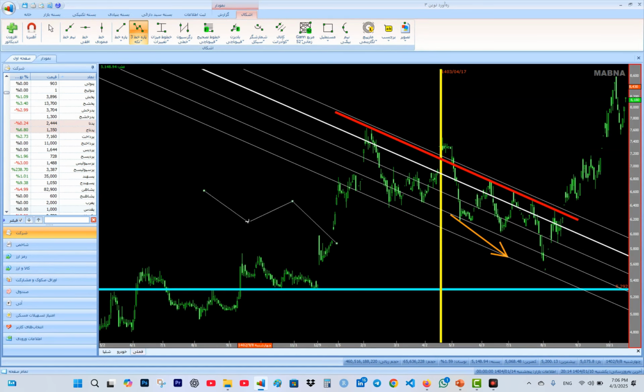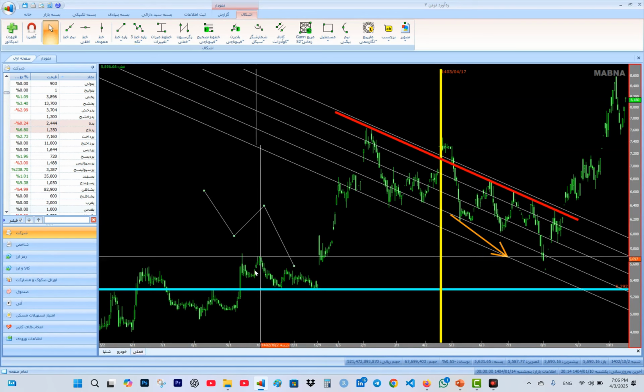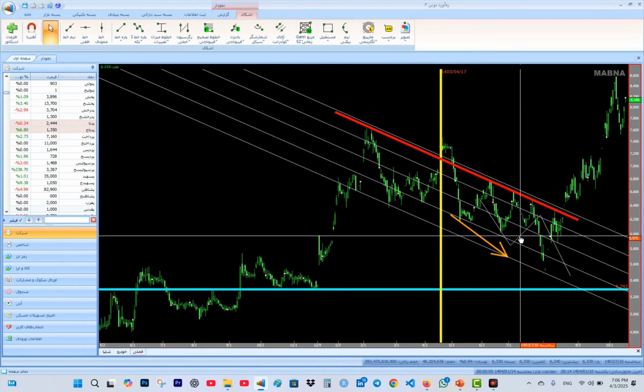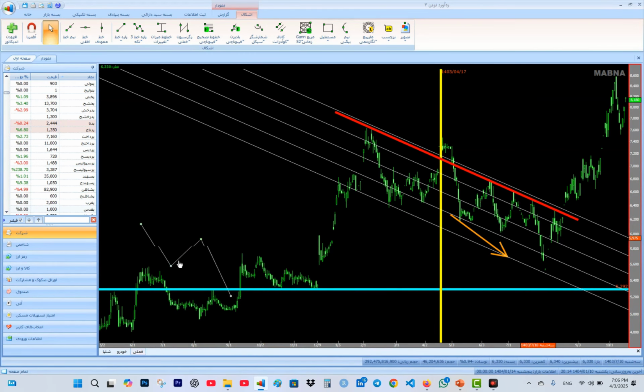It is mostly used to show corrections, which we will become more familiar with in advanced technical analysis on the software. We can use these, and after we have drawn them, you can move them to any part of the chart you want and place them in any section.